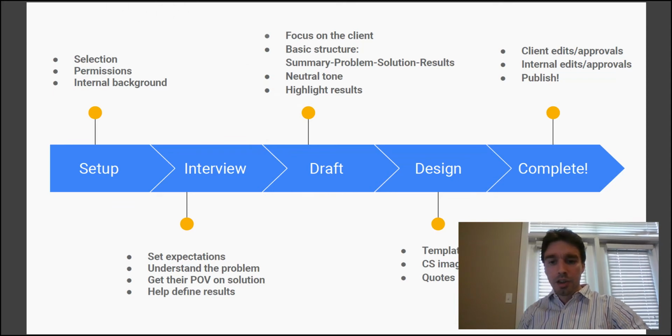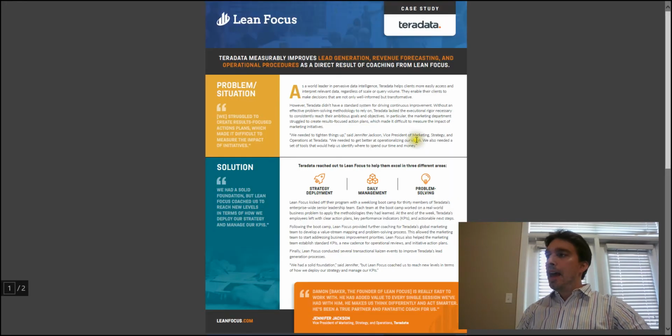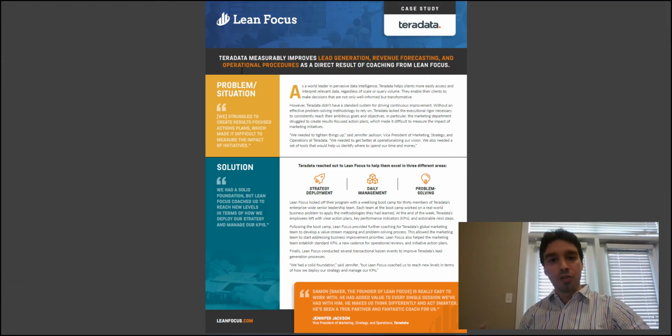Let's talk again about the structure. So I'm going to bring up another example of a case study that we've done. And we always recommend, if you can, starting with a one-sentence overview. This summarizes the case study in one sentence. It should be the most powerful way that you can describe this story and the narrative.